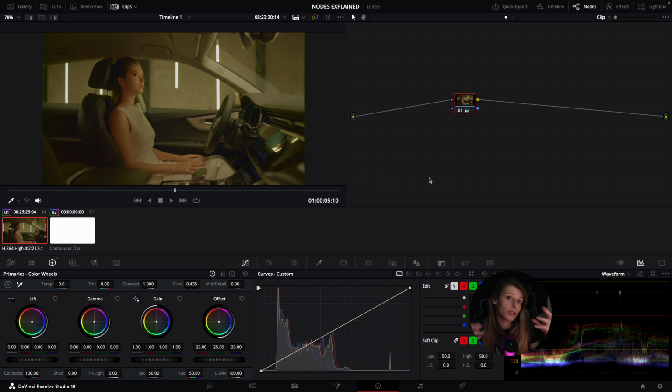So this is what you need to understand: the changes that you will do within your node tree will be in a sort of a cascade.